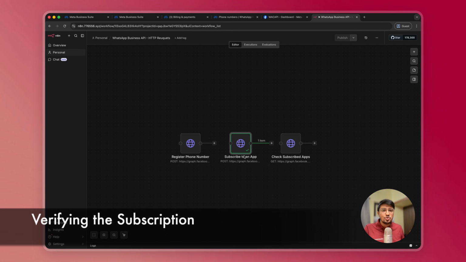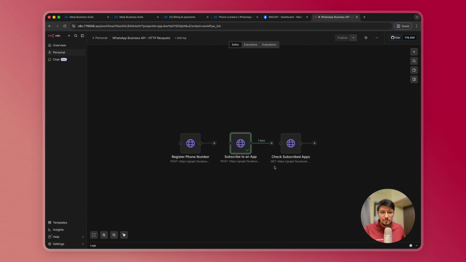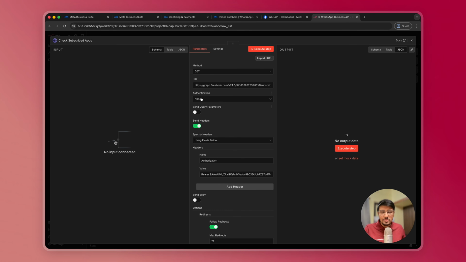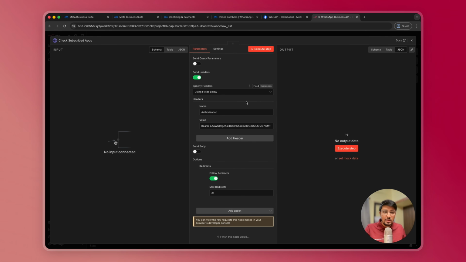And the next step is to check if our WhatsApp business account has been subscribed to the app that we have subscribed earlier. Here under check subscribed apps, again the same URL. This is version 24.0. This is the WhatsApp business account ID. Here the endpoint is same, but the request type is GET. Earlier we did POST request. Again the same authorization details, and I'll click on execute step.